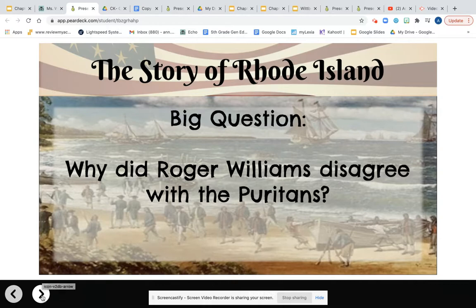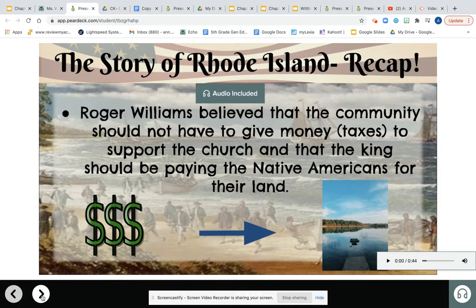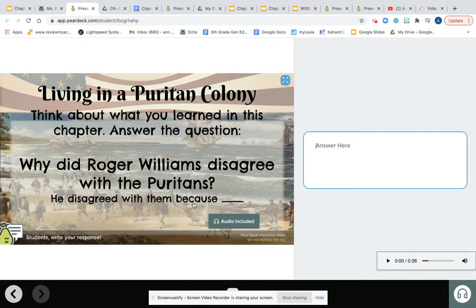So there's a big question, why did Roger Williams disagree with the Puritans? I kind of give them a rundown, again, including audio. And this last part, this is the important part. So this is their exit ticket. Why did Roger Williams disagree with the Puritans? I've given them a sentence starter. He disagreed with them because... Your child needs to type their answer, but also include their name when they submit their answer. So I've given them some directions in the audio to do that, but that way I can see that pop up, and then I can give them credit for doing that lesson.